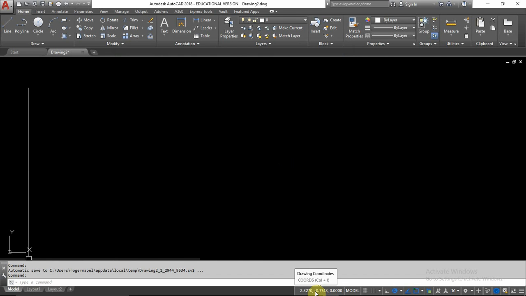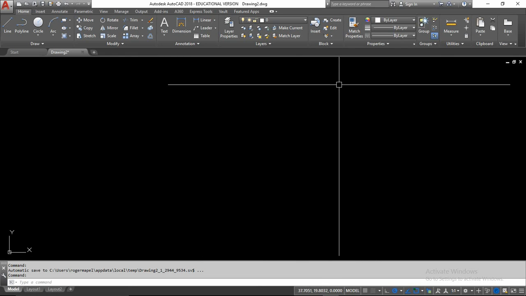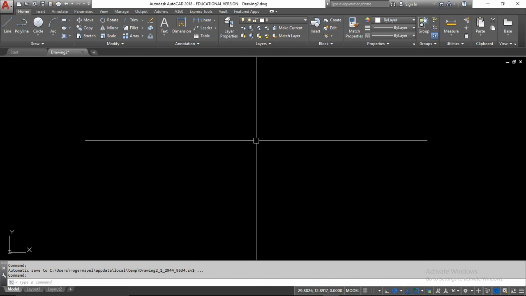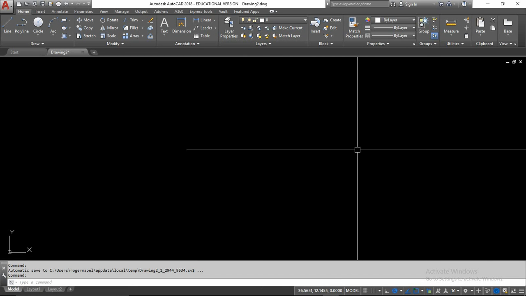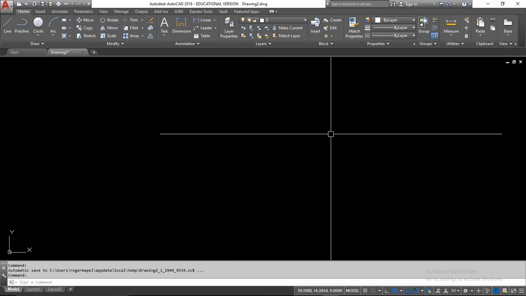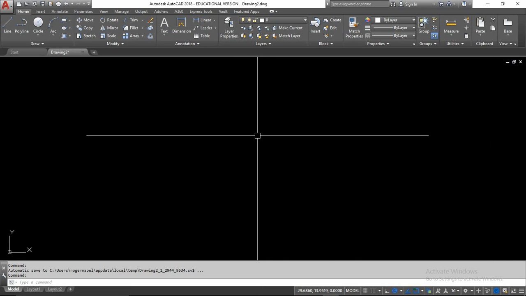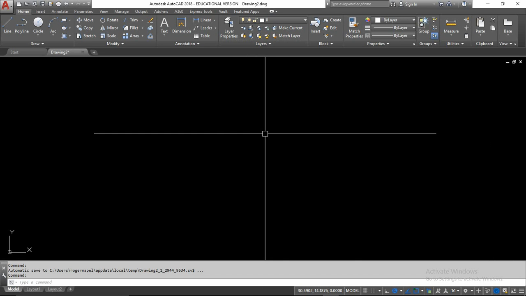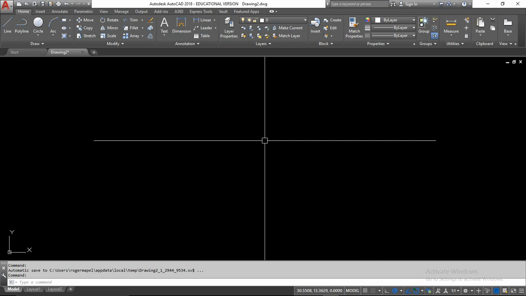Make sure we have coordinates. We have our status bar set up the way we want. We've changed some of the settings. Your crosshair may not look different. You may or may not have turned off your view cube and navigation bar. And at this time, I think we're good to go.